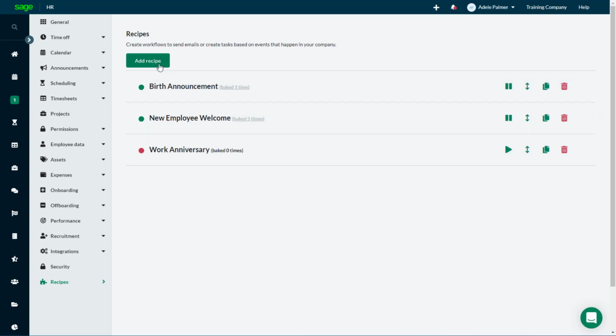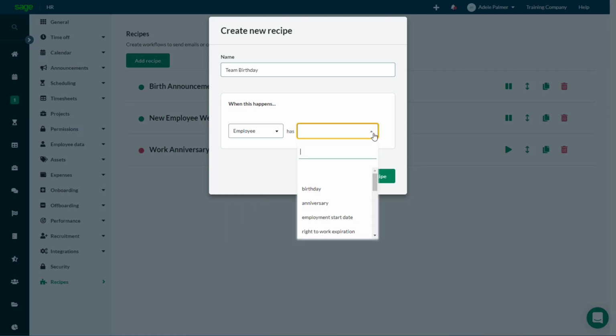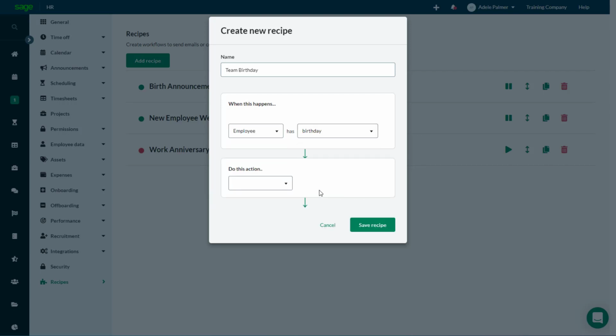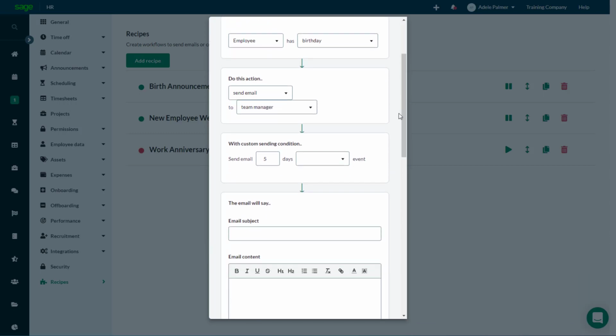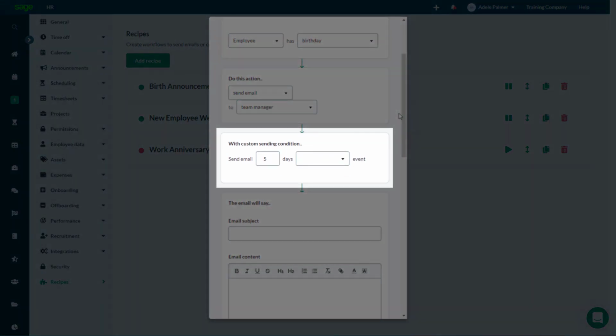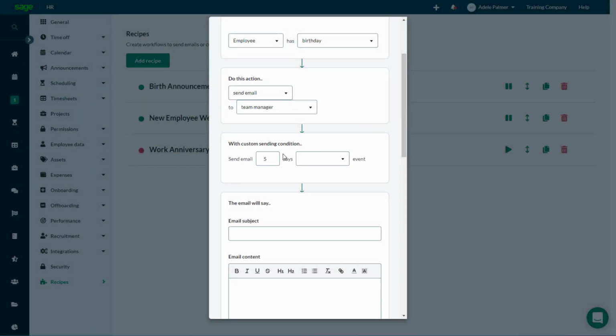To create a new recipe, click Add Recipe. Start by giving the recipe a name, then define an event and the action to be performed when the event occurs, such as sending an email or creating a task. You can then add custom conditions, such as when to perform the action. In this case, how many days before an employee's birthday to send an email.